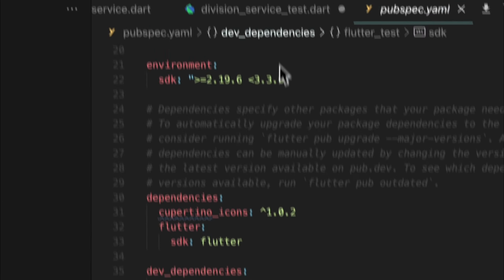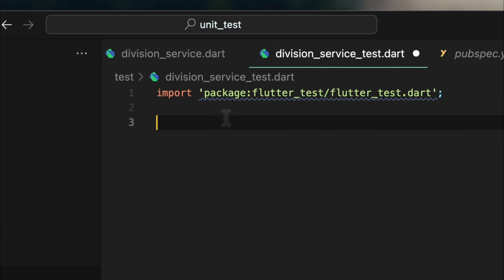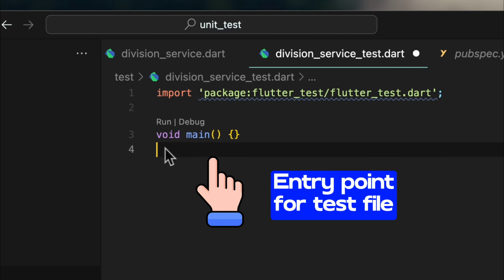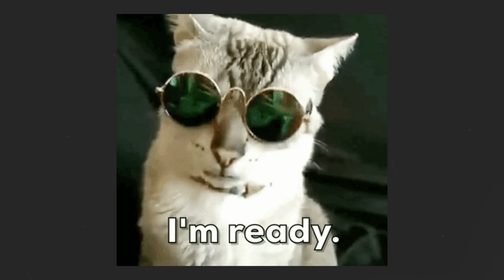Now go back to your division_service_test.dart file and create a function called main. This will be the entry point for your test file. At this point, we are ready to write our first test.